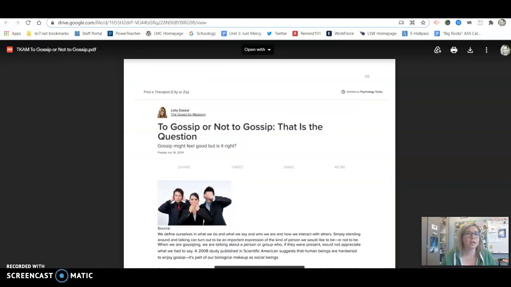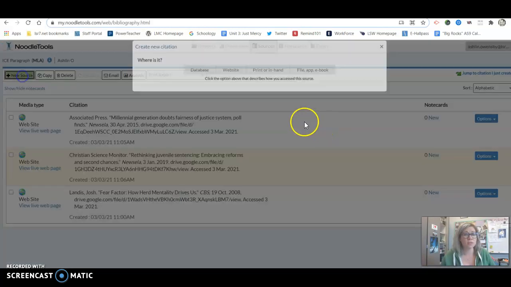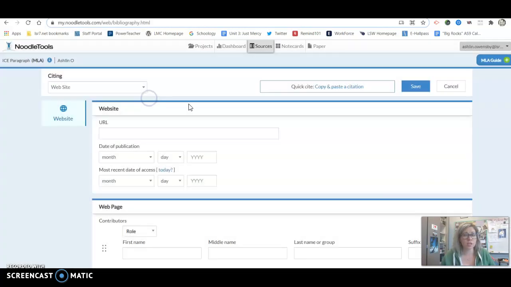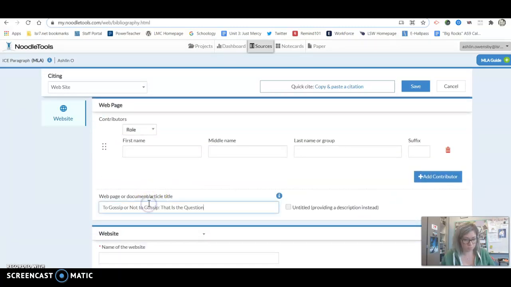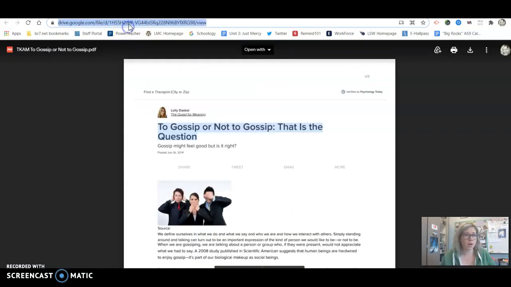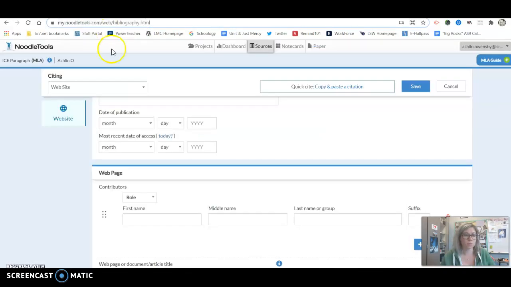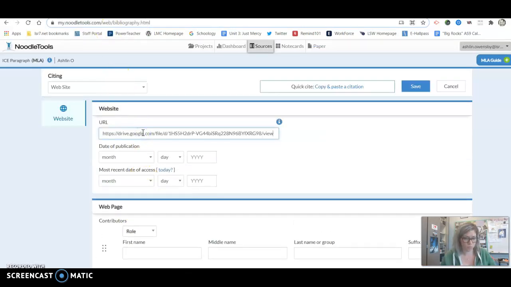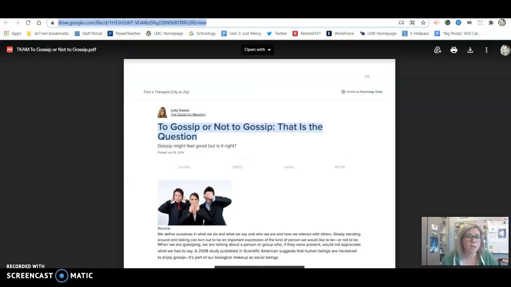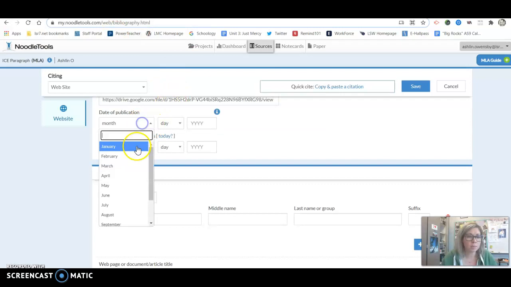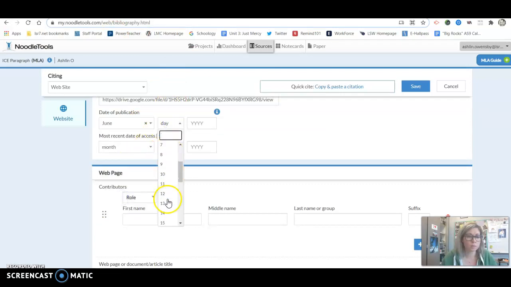Last article here is the To Gossip or Not to Gossip. I'm just going to go ahead and copy that title. And this is not from Newsela, so this is a little different. So if you chose the gossip article. Okay, let's go ahead and grab the URL. Okay, the date there was June 16th, 2014. Most recent date of access is today.